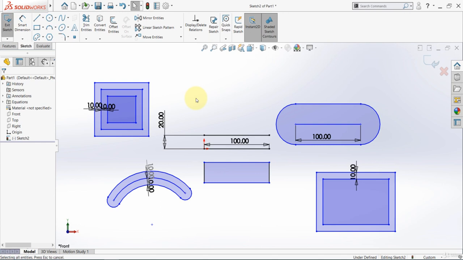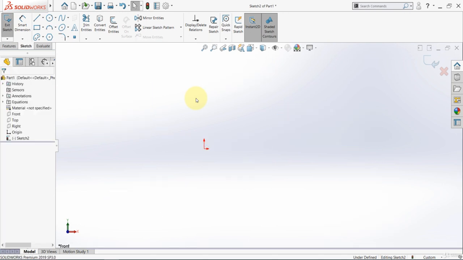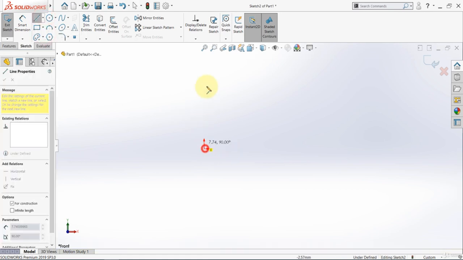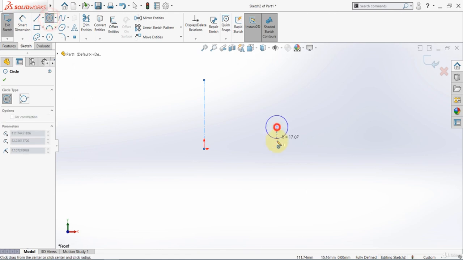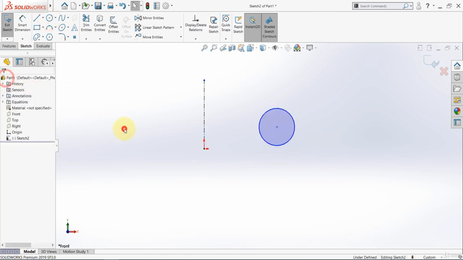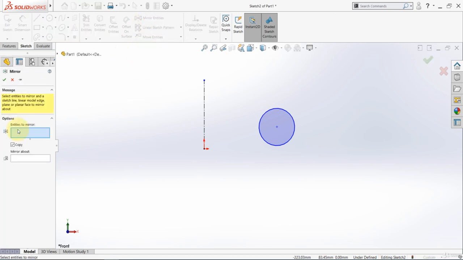Now, Ctrl A and clear the screen. Start with a center line and draw a circle here. Now, make sure the circle is not selected and select mirror entities. As you can see, we need to select entities to be mirrored. In this case, it will be this circle. Mirror about, so we want to mirror this circle about this line. So this will be our mirror line.